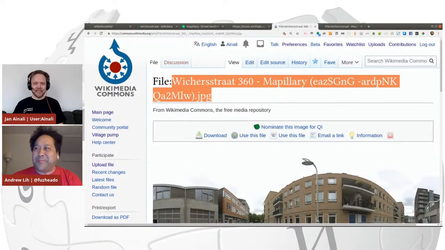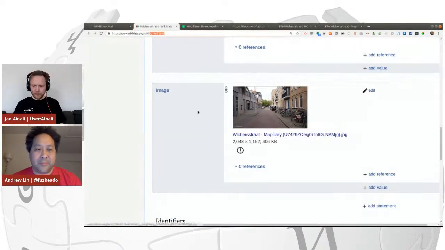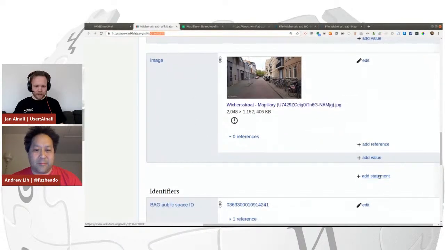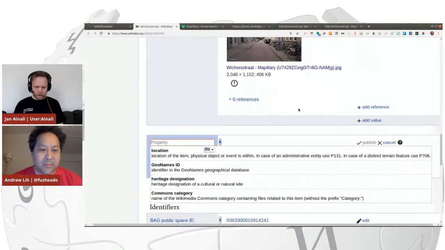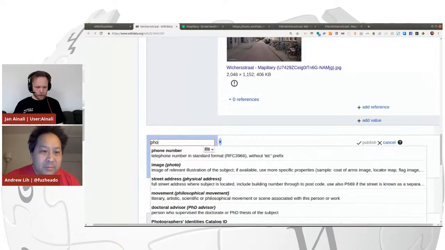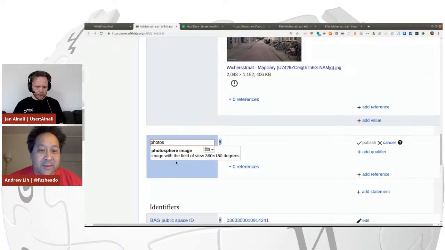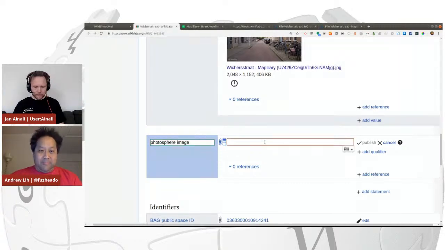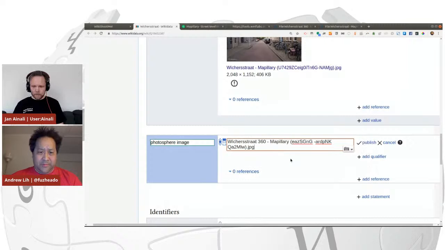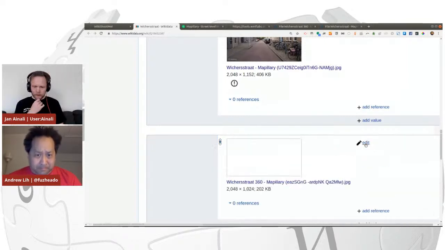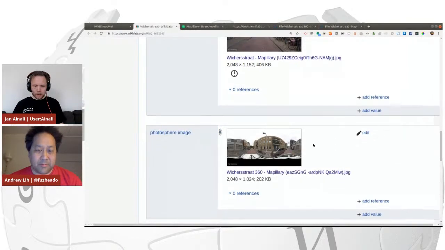Yeah. All right, so I'm happy with the upload of this. So I'm going to copy the file name, go back to the Wikidata item, and now I'm going to add a new statement here. And this what we were talking about, and this is called photosphere, I think it is. Yes, photosphere image. Very cool. And it's just going to show up there.